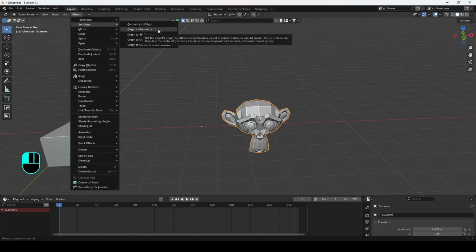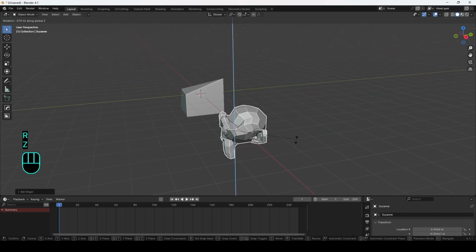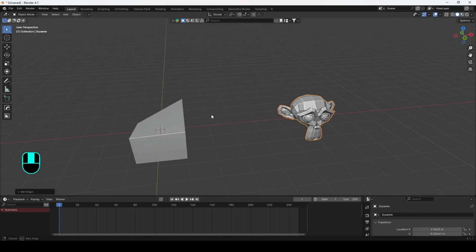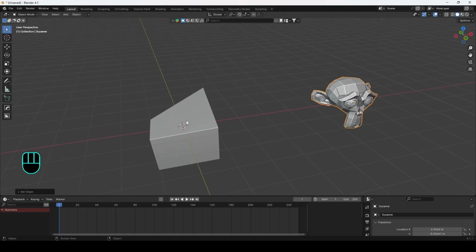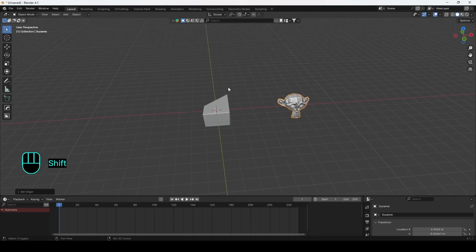If we just do geometry, or there is center of mass, they will do similar things. It's going to be slightly different, but if we do geometry, it's going to put it back to roughly the center of that head. The 3D cursor can be used for things similar to this. You need to think of the 3D cursor as a point in the space of your viewport that's being saved to be used for different reasons.